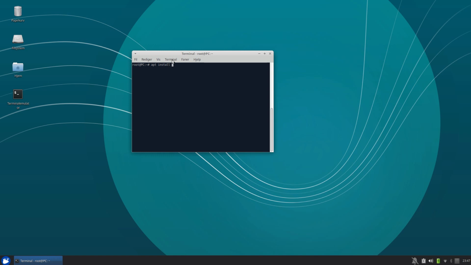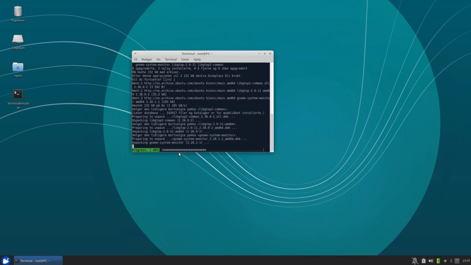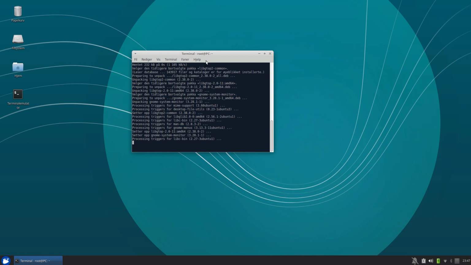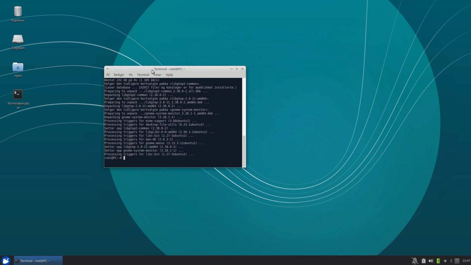apt install. Now I'm using apt again to install GNOME System Monitor. And GNOME System Monitor is a part of GNOME 3, but you can install that one program here in XFCE regardless, and use that here, because this is the way that it works.